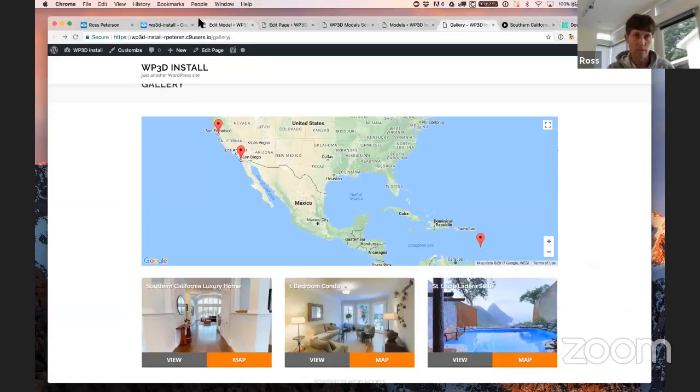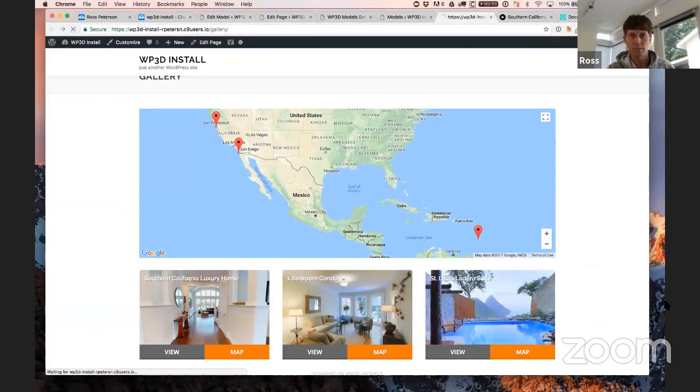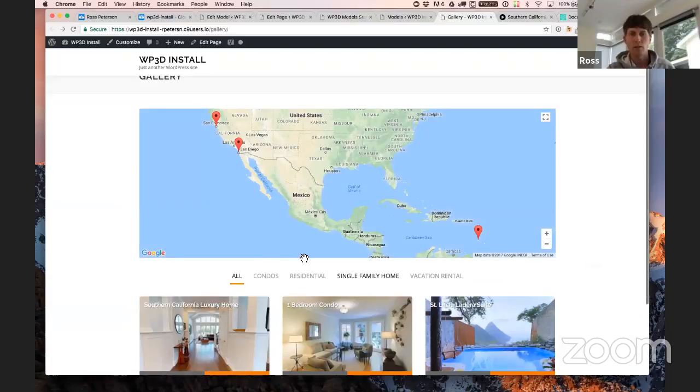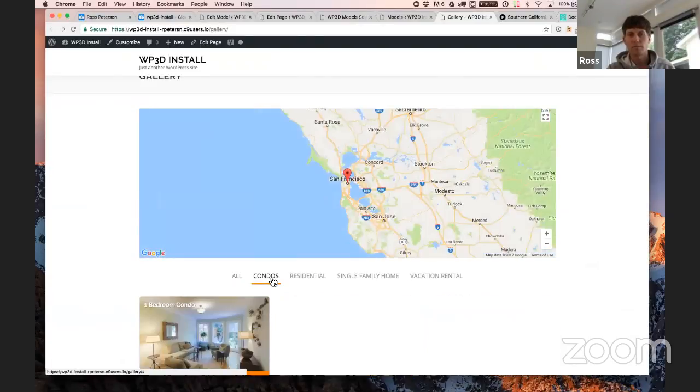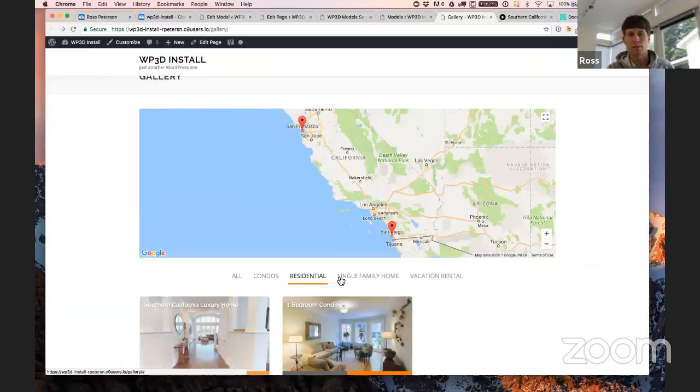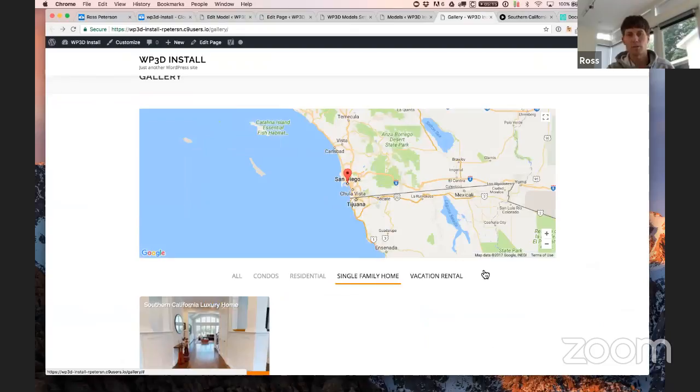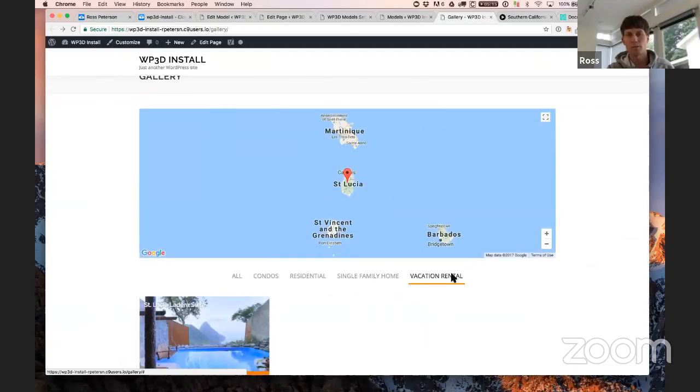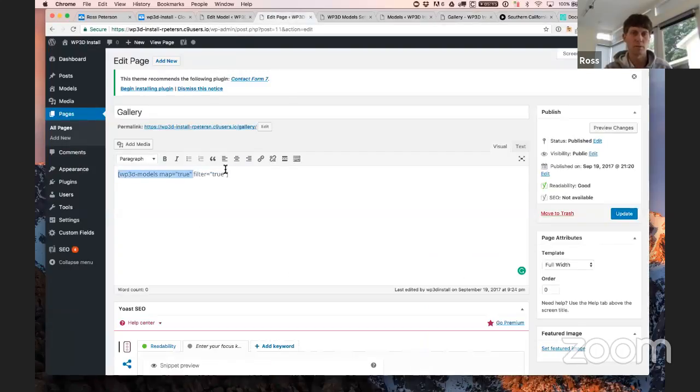Now I'm back here. I'm going to refresh this page. And here are those choices. And now I can see everything that's a condo, just that one. Everything that's residential, remember we marked 2. And single family home, there's just the 1. Vacation rental, just the 1. So this piece right here, this filtering piece, is there because we put filter equals true.